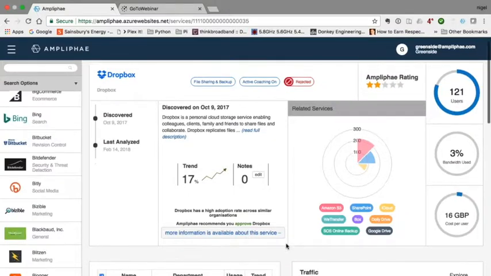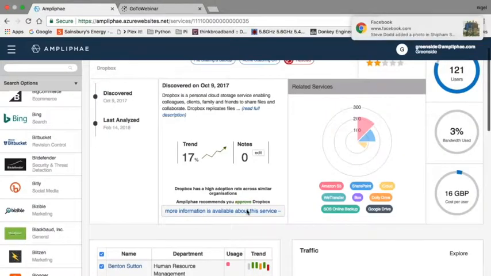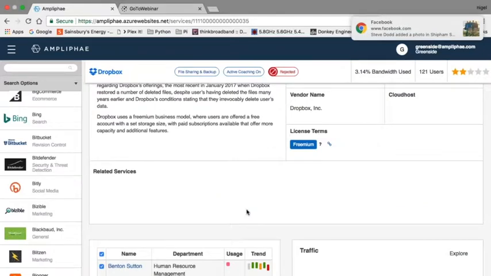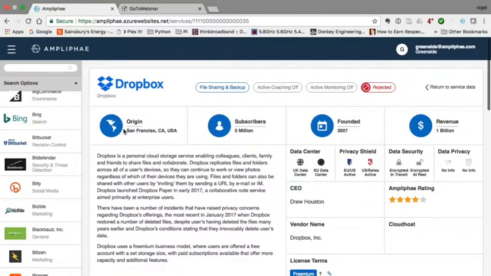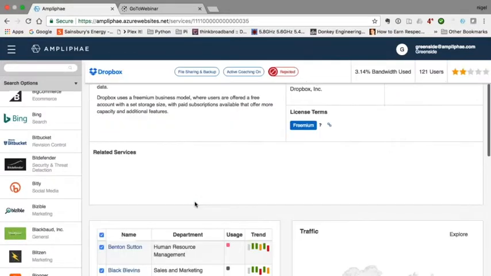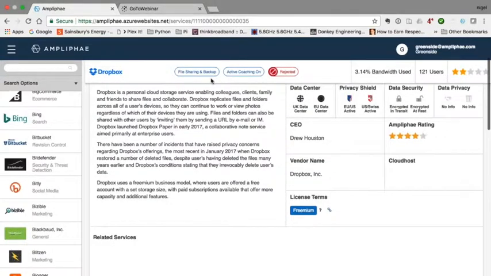What we then do is show more information about the service. So from this particular screen, you can see we give basic information on the service: when they were founded, the revenue, then where the data centers are located, whether they're signed up to privacy shields, whether the data is encrypted, and whether there is data privacy information. And also you can see from the top here that this is a file sharing and backup service.